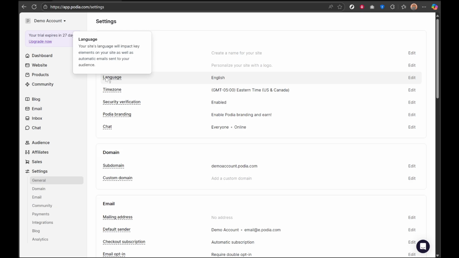That's all there is to it. Start from your dashboard, go to settings, open the language option, choose the language you want, and click save. With just a few clicks, you can make Podia more comfortable for you and clearer for your customers.